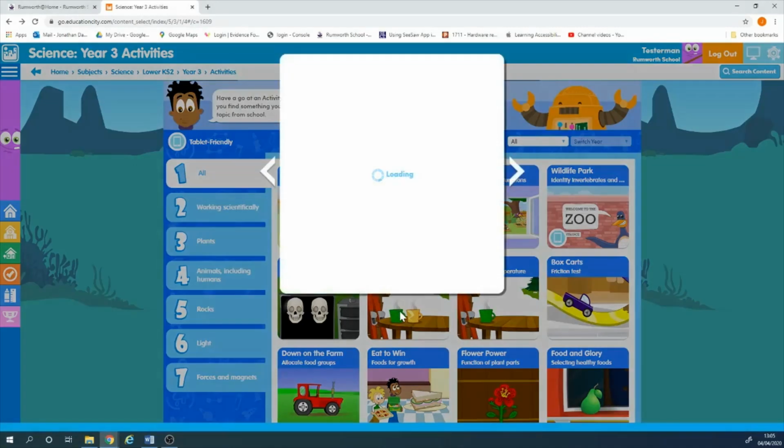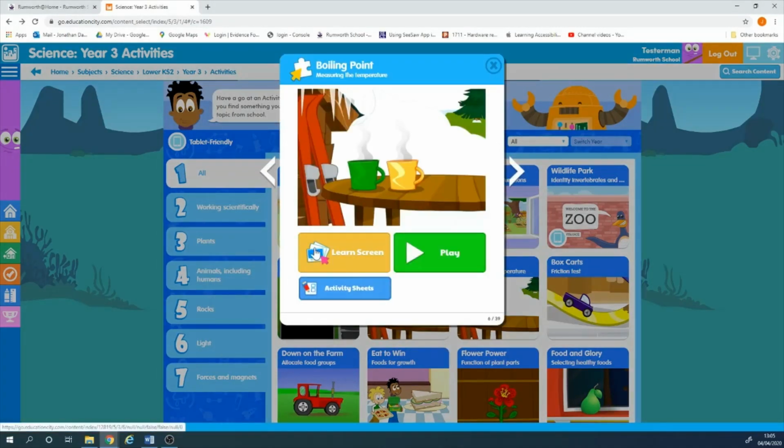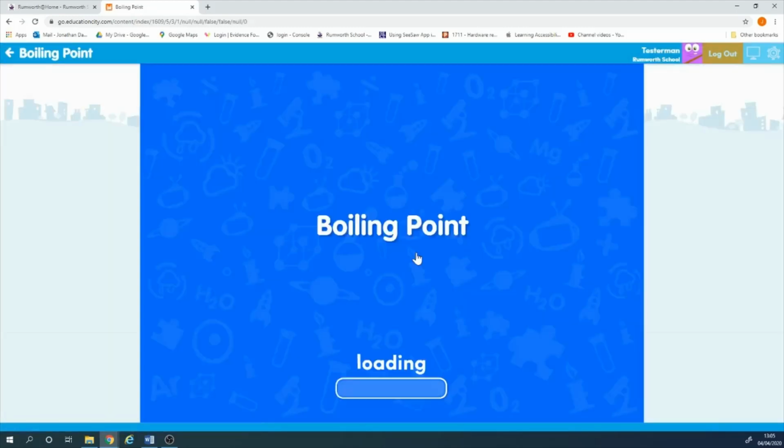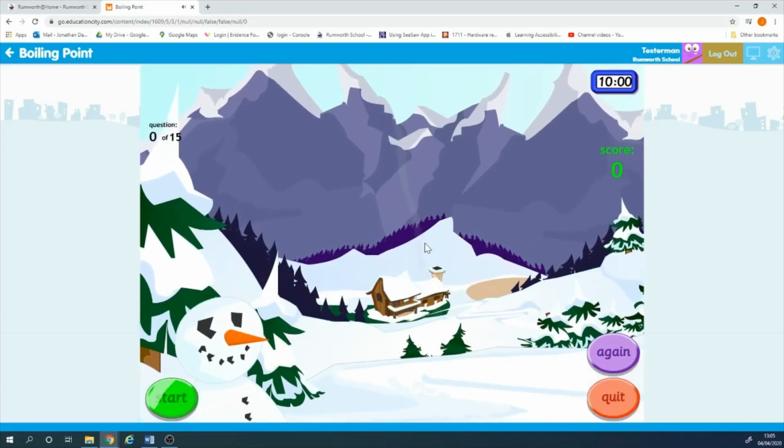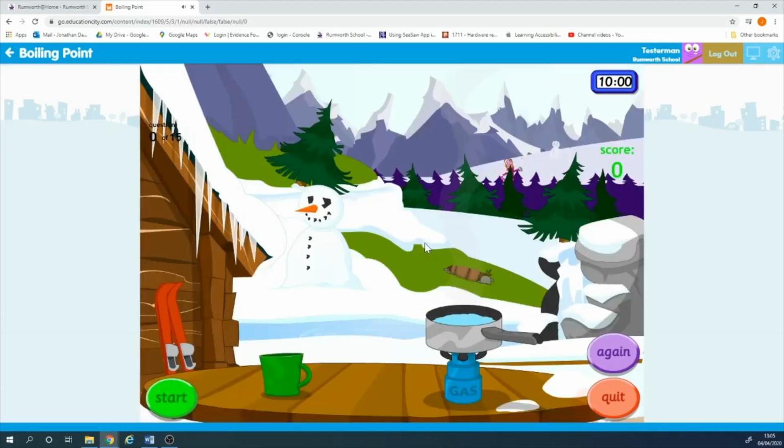Let's click on there. Now this one offers me a learn screen first of all, which I've had a look through this morning, and this is quite long actually for this one, which is really good. So if you're going to play this game at home, I'd recommend clicking on that first. I'm going to click straight on play. So let's listen up and see what we've got to find out. Let's see if there's some instructions.